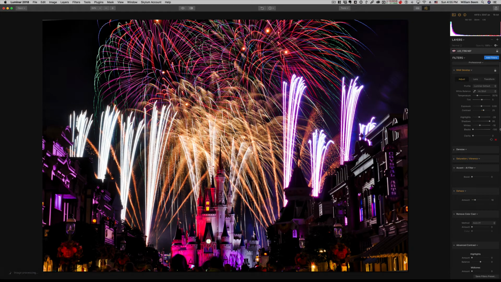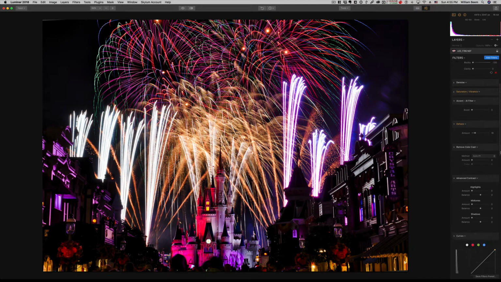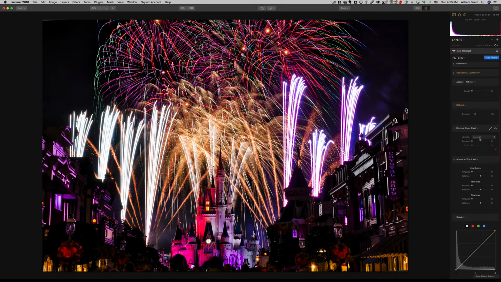Now, with fireworks, you may not realize it at the time, but you are getting a bit of a color cast. There are a couple of options here with the remove color cast: auto 1 and auto 2, and manual. I'm not going to really go into the manual. Basically, what I'm going to do is take this up to 50% and then just switch between auto 1 and auto 2. And wow, look at the color that just came up on that. I'm liking the auto 2 for this photo.